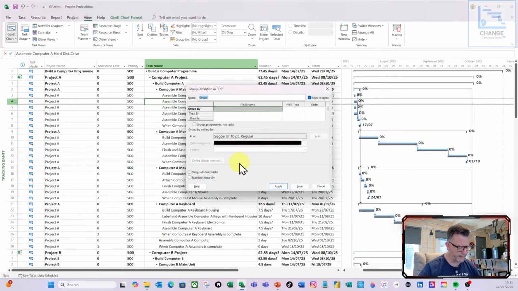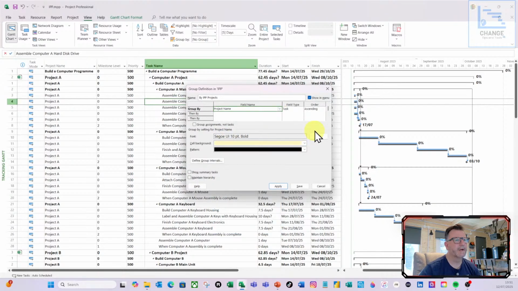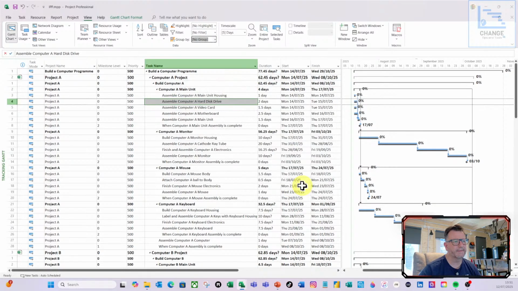I'm going to call this by IPP projects. The field that I'm going to group by is going to be my custom field, which is Text 1 or project name, and it's going to be ascending. I'm going to make sure it's visible in the menu. I'm not going to apply it. I'm just going to hit save. So that's my custom group that I've created.